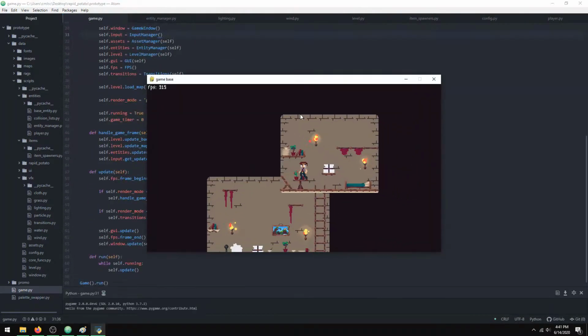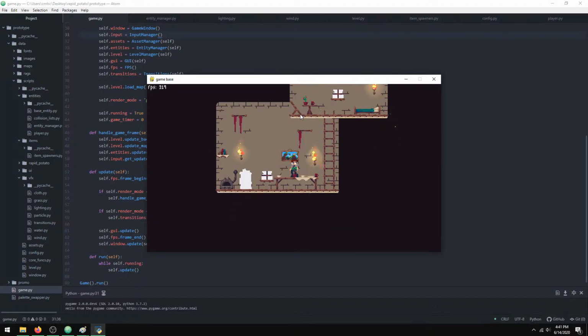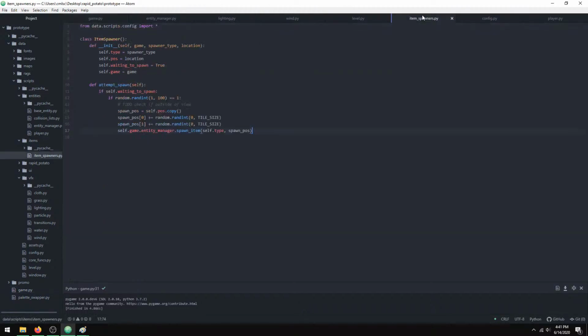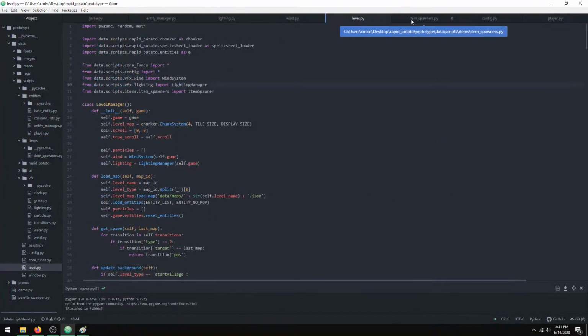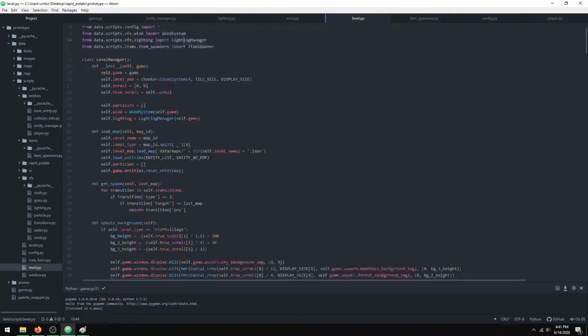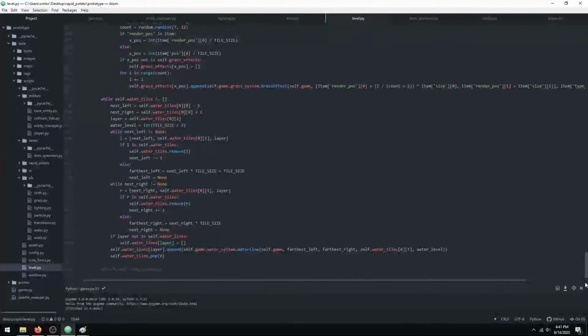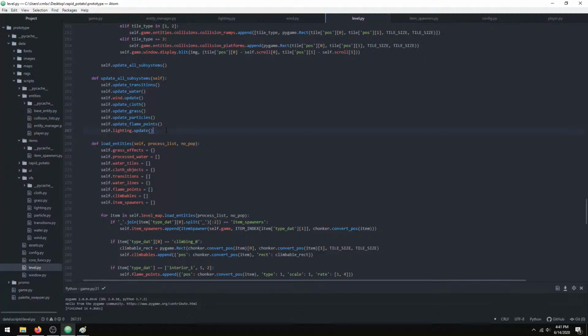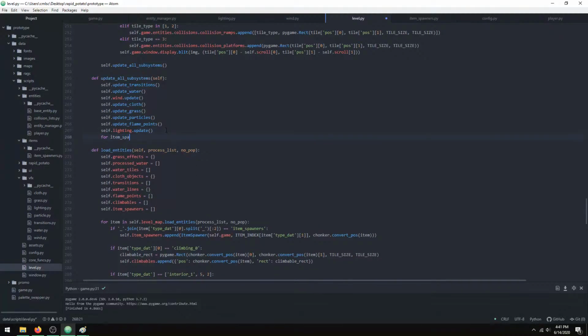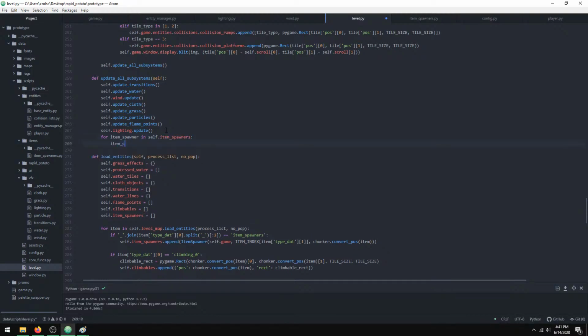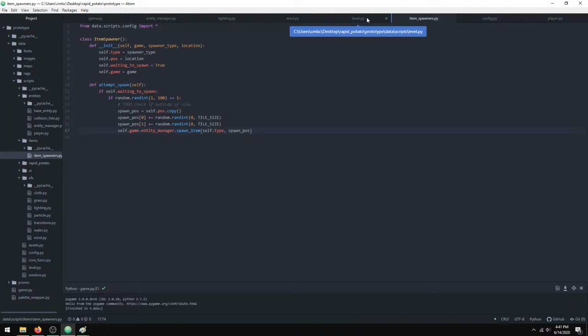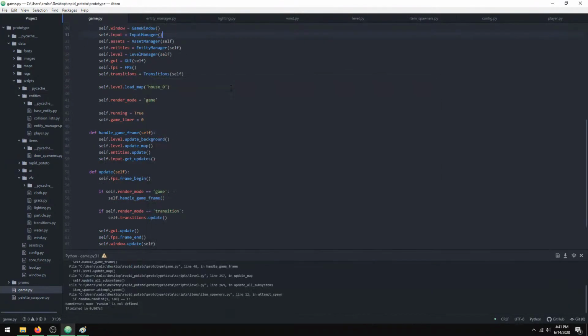to see if this is working. So in theory, I should get a message. Oh, I'm not calling the update on the item spawners. So for item_spawner in self.item_spawners: item_spawner.attempt_spawn. I think that'll do it.